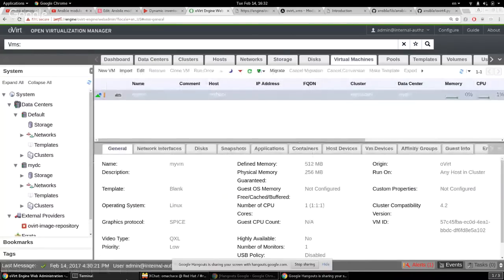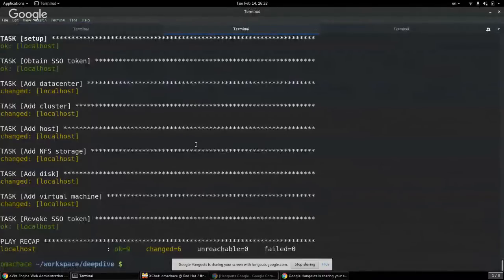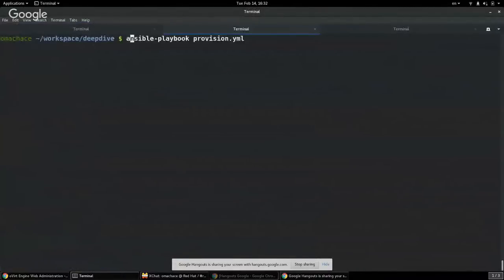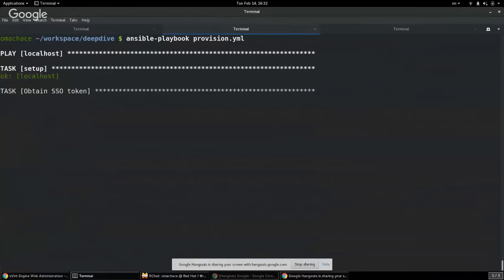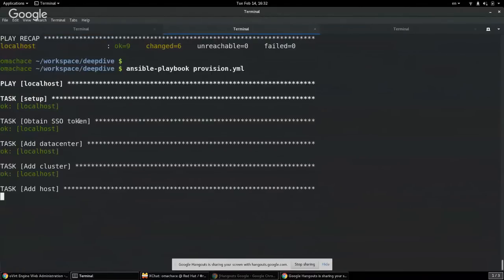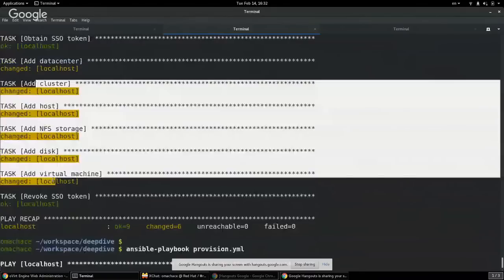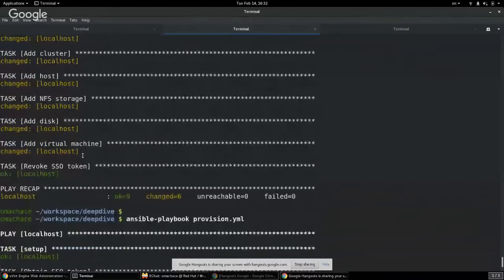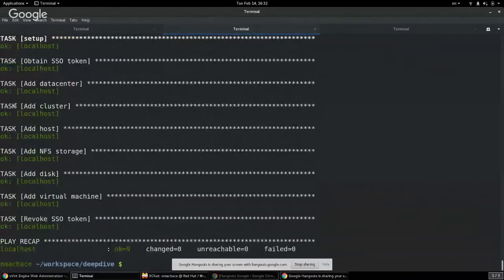Now, if I rerun this playbook, you can see that first of all, everything was created, everything was changed. Then if I rerun this Ansible playbook, you can see that nothing was changed because nothing needs a change.